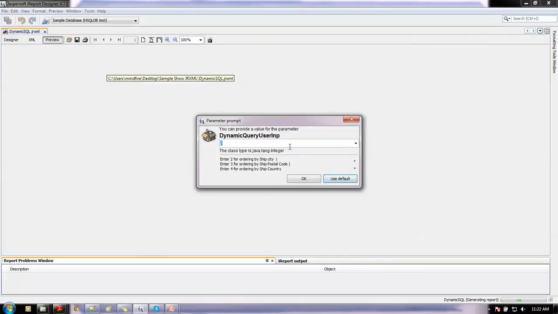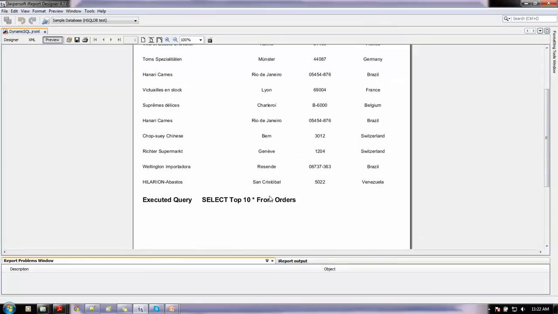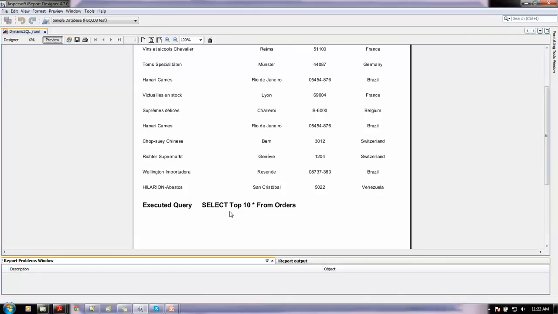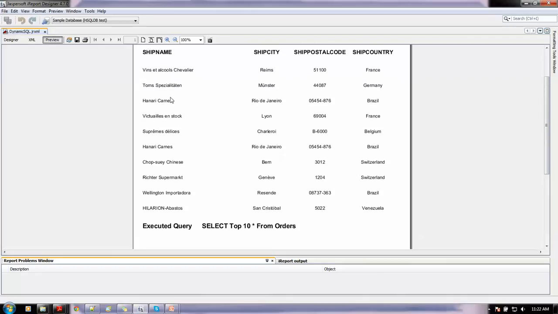And suppose I enter a wrong value, like any, suppose 45. So it will execute a normal query. That is the default one if the user enters a wrong value or one not in the choices. So select top 10 from the orders. So see, no ordering is there. Just all top 10 are seen over here.